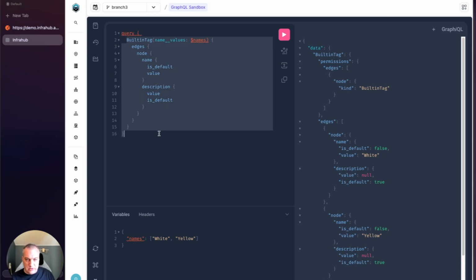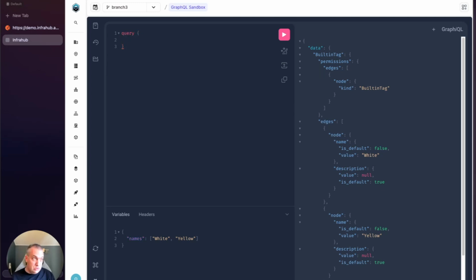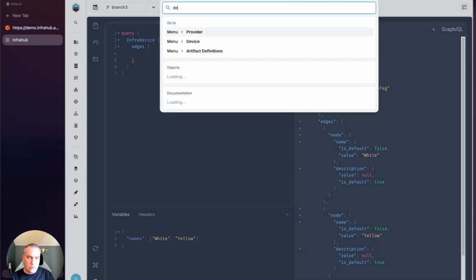Now let's move to another concept, which I think is super interesting in GraphQL, the concept of fragments. For that, I'm going to assume that you're already familiar with the schema. You're already familiar with the concept of generics and nodes in Infrahub, which is a very important concept. So I'm going to go to the device. And here we know that in the current schema, the schema that we're using here, I'm actually going to explore that.